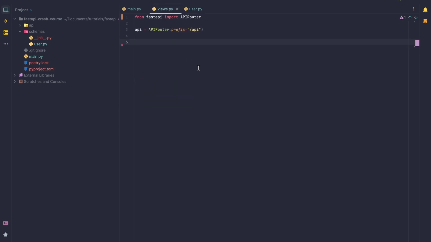Let's go back to our views in our API and create a list of users that we can return to the frontend. So here I'm going to say users is equal to a list. And here we're going to say UserOut, and import that. We're going to say ID is equal to 1, and then let's say first name is equal to John, last name is equal to Smith. We also need an email, so we're going to say jsmith@gmail.com.